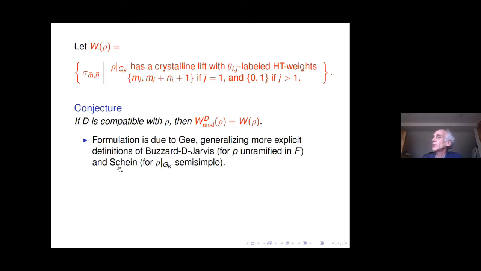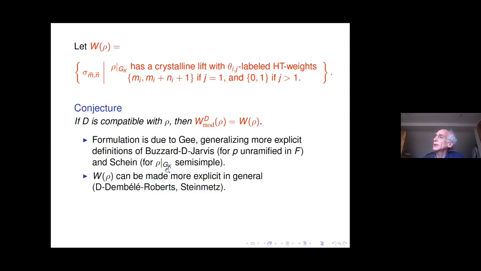And it was generalized also in a more explicit way to the ramified setting by Schein under the assumption that rho, the local Galois representation, is semi-simple or maybe just semi-ramified. And you can make this set quite explicit in general in the unramified case. I did this with Dembele and Roberts, or at least conjecturally, and then the conjectural description was proved by Calegari, Emerton, G, and Mavrides. And then in the ramified case, so in general, by Steinmetz.